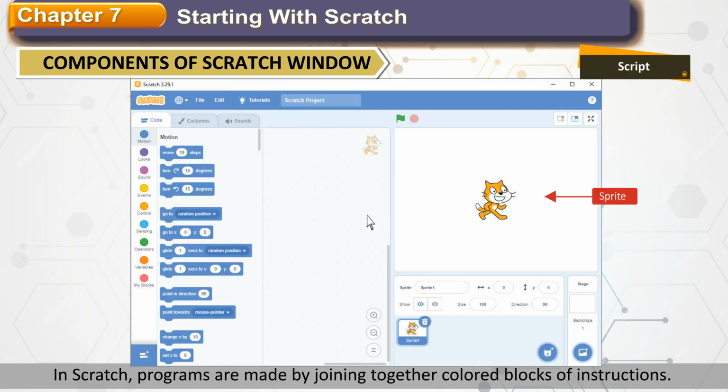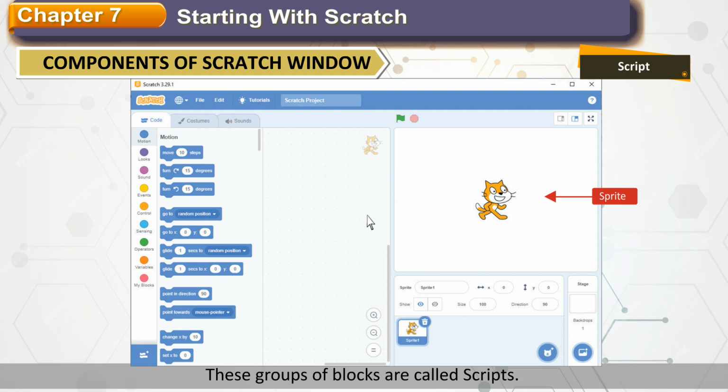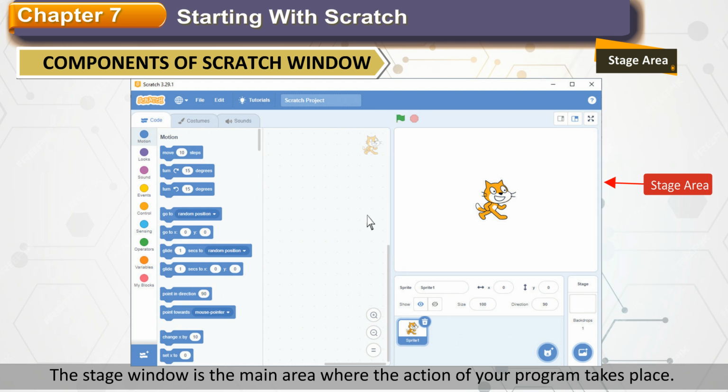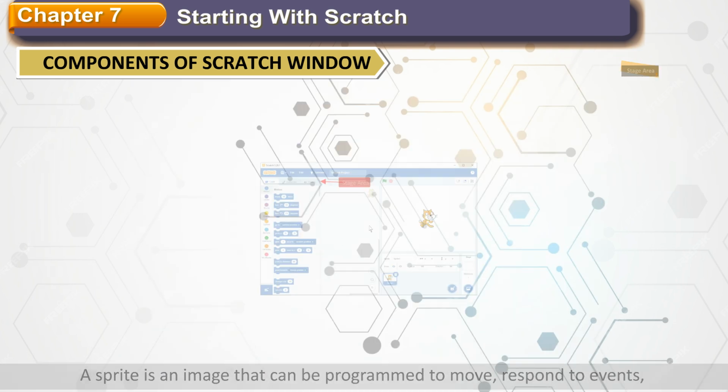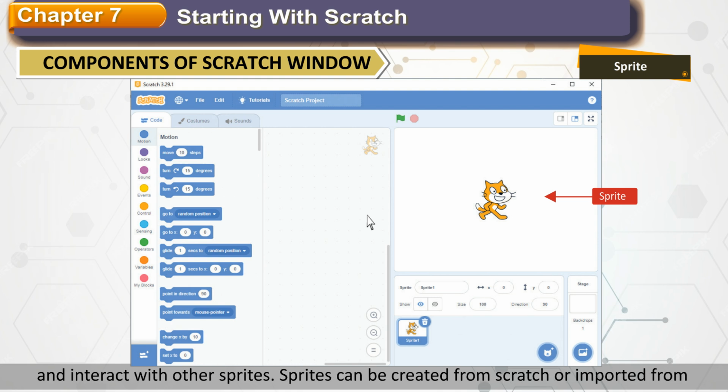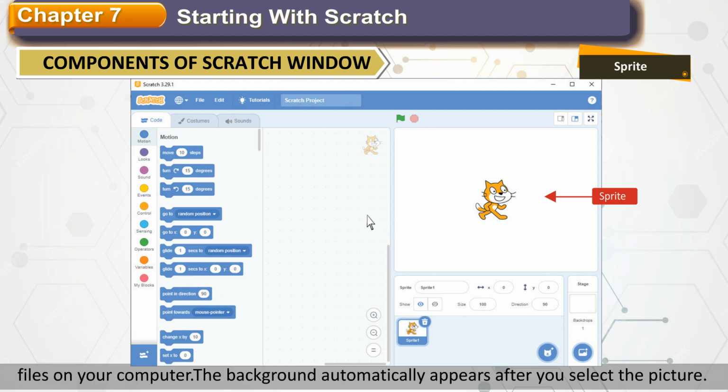Script. In Scratch, programs are made by joining together colored blocks of instructions. These groups of blocks are called scripts. They tell characters on the screen what to do. Stage area. The stage window is the main area where the action of your program takes place. Sprite. A sprite is an image that can be programmed to move, respond to events, and interact with other sprites. Sprites can be created from Scratch or imported from files on your computer. The background automatically appears after you select the picture.